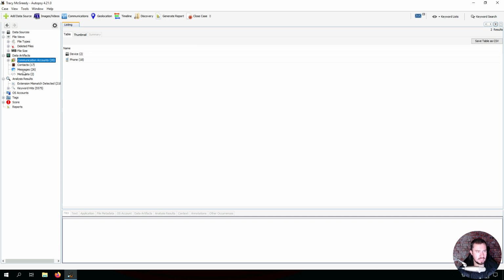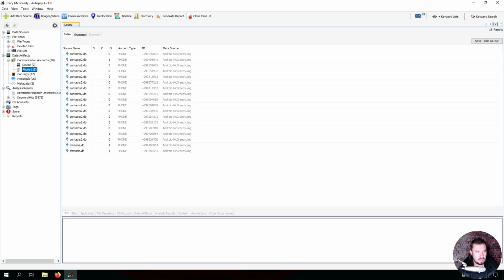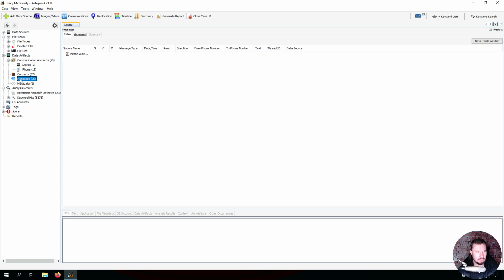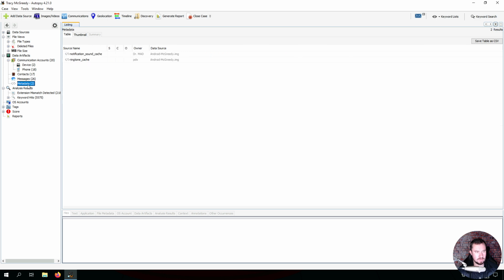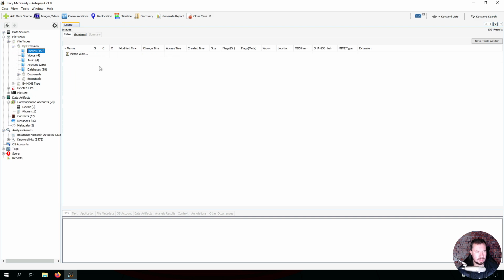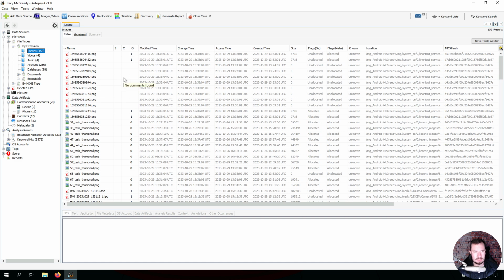If I go to communication accounts, we have a device. We have our phone. Those are all contacts, so that might come up. We have more contacts. We have messages. Those are going to come up helpful as well. We have metadata. Do we have file types by extension? Maybe we can look at images that way. Here's some images.